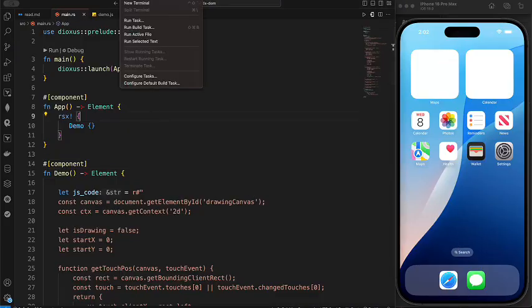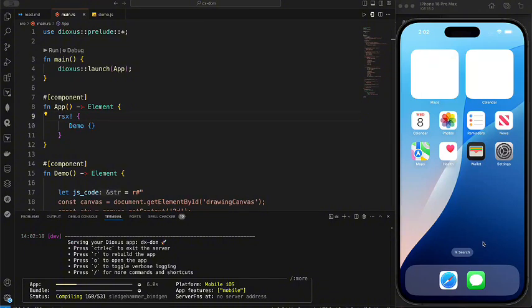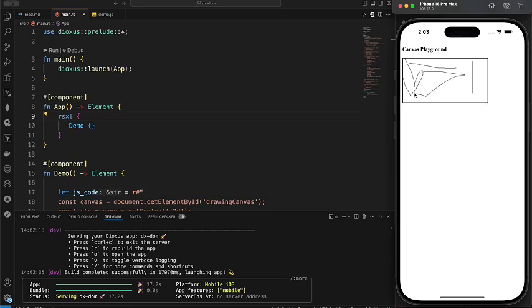So our simulator is up and running, and now let's run this for iOS. So we simply do dx serve on iOS. And there you go, our app is launched on our iOS device. And let's test our touch events. There you go, as you can see, as we draw on the canvas, it clearly shows the interaction with the DOM and does it for us by listening to the touch events or whatever we want to do. So as you can see, it works pretty well.